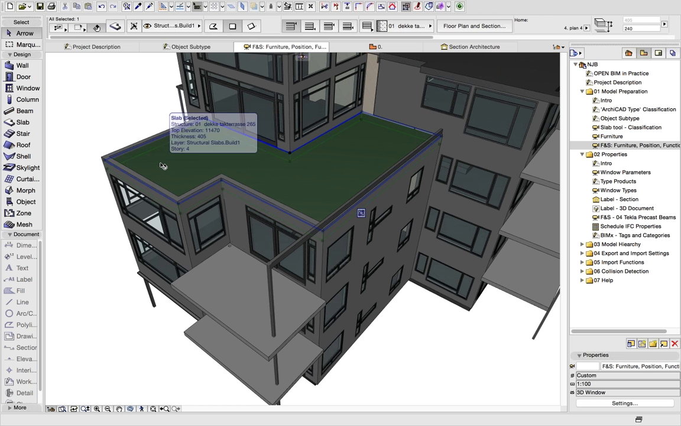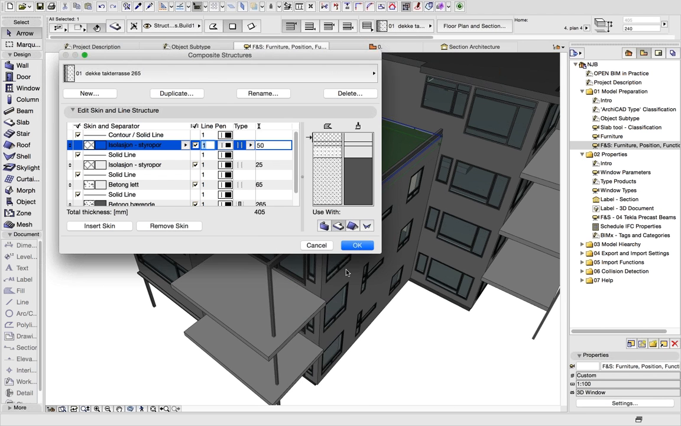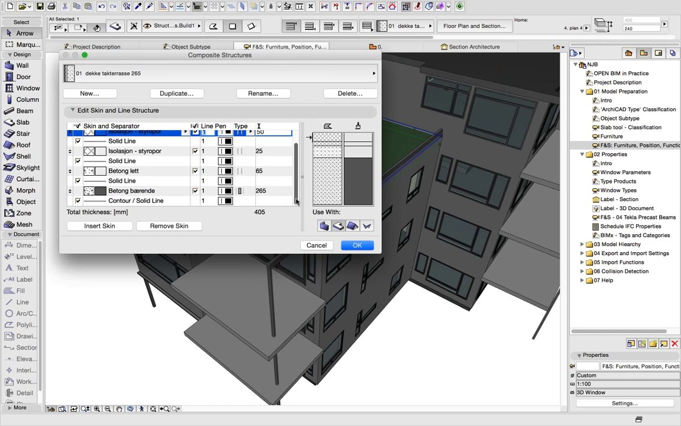This load-bearing slab has a composite structure, as we can see up here. And I'm going to go and look at this composite. The composite structures dialog shows that there is a load-bearing concrete skin to this composite, this one. So this skin is a core skin.